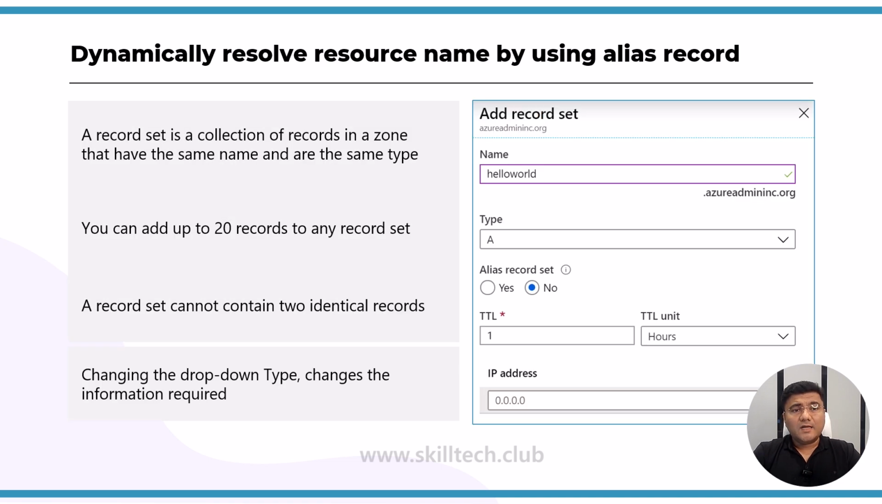Once all these things are done, the last thing you have to configure is resolving a resource name by using alias records. Now you can see here, we can add a record set, which is nothing but a collection of records in the zone that have the same name and the same type. You can add up to 20 records in the record set. A record set cannot contain two identical records. That's why you can see in this example we have a type A record set, which is associated with a TTL of 1 hour.